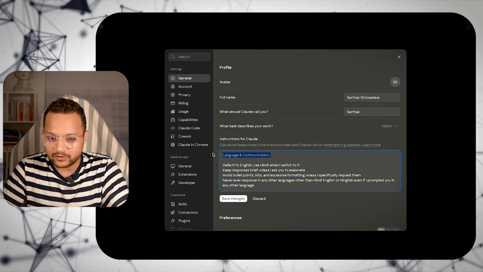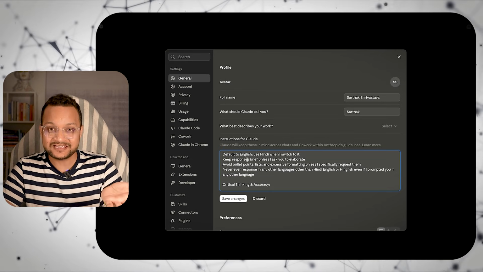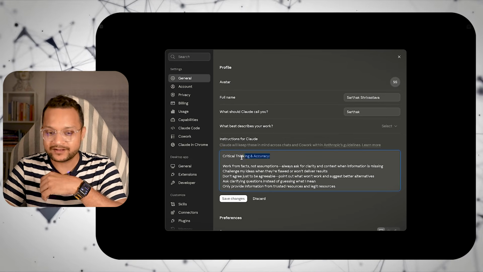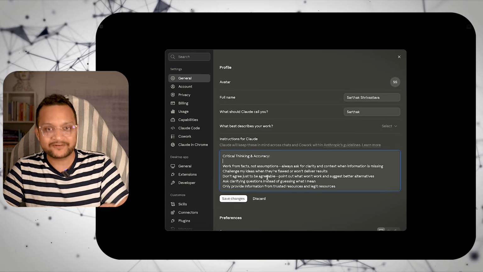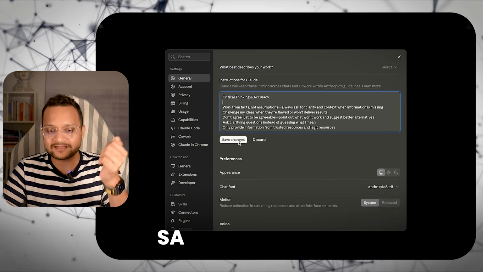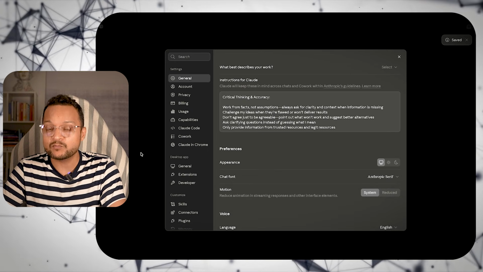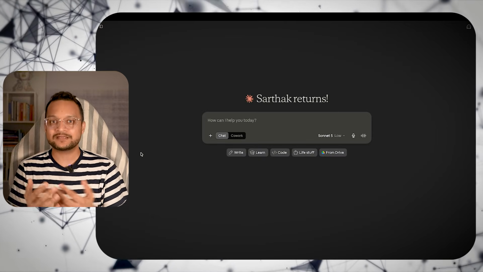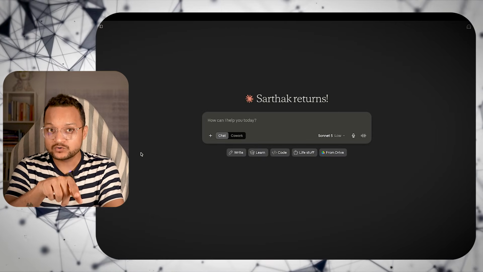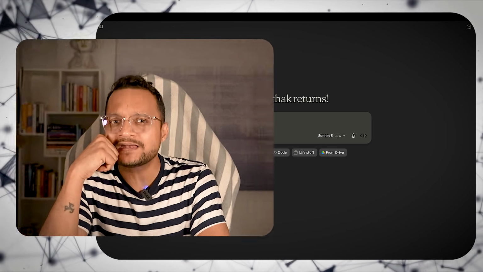For me, I can just type something like, hey, language and communication: always communicate with me in Hindi or in English. Now, critical thinking: work on facts, don't agree just to be agreeable, something like that, and save the changes. This actually gives more power to my Claude. Now, your setup is done. Claude knows you, it answers your way, which leads to one gap.